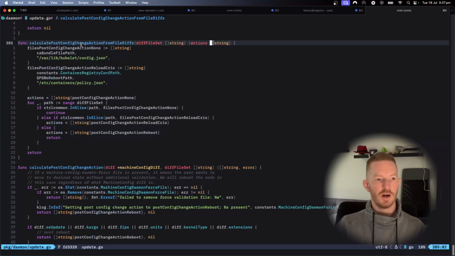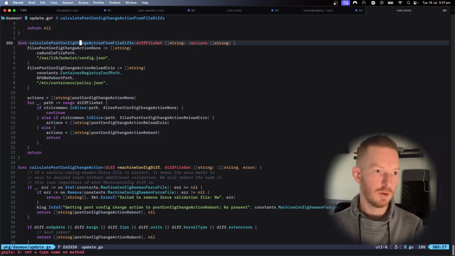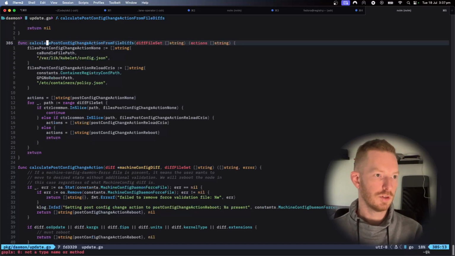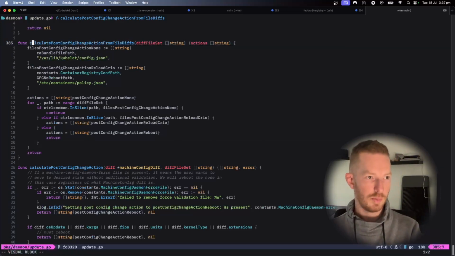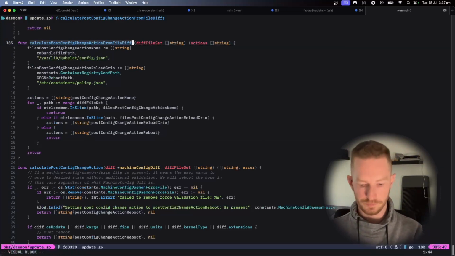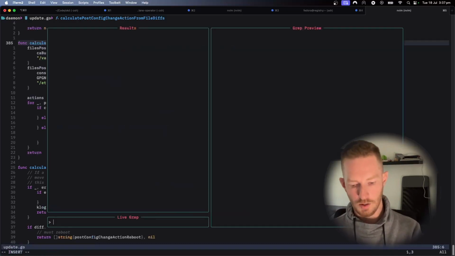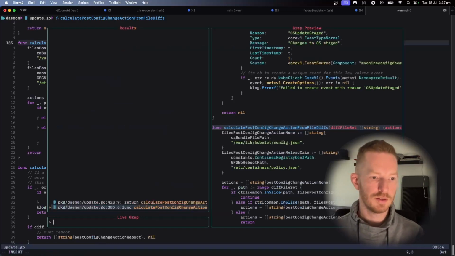So if that actions variable comes back, we can go to where this is implemented now. We'll just copy this and we'll do a fuzzy search for where that's implemented.